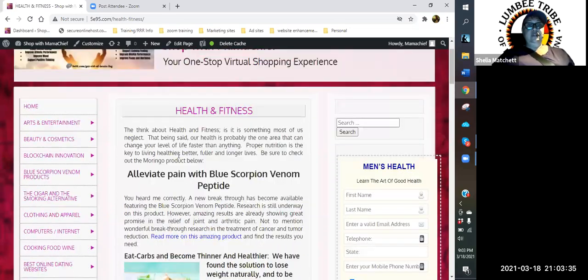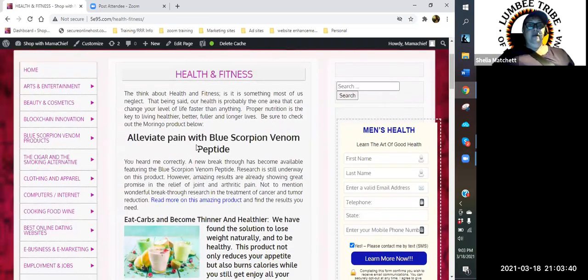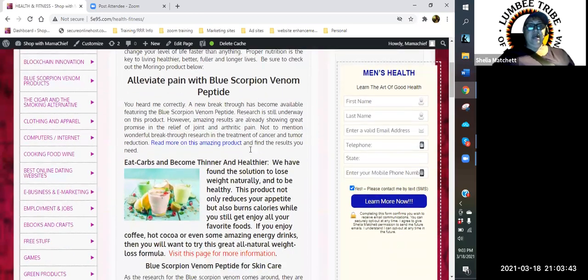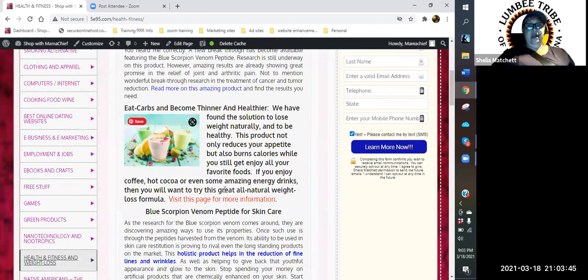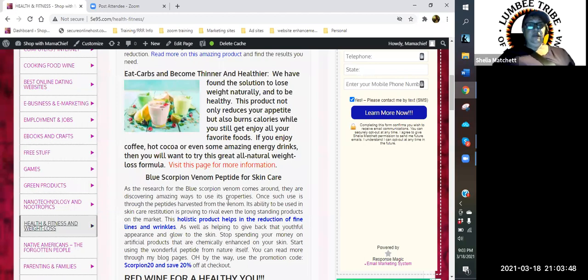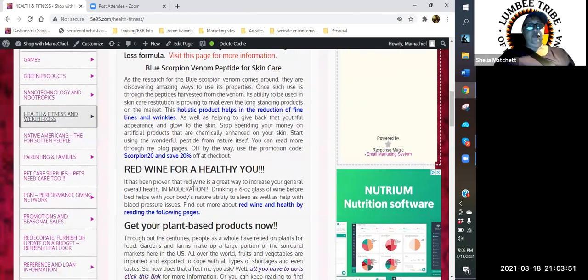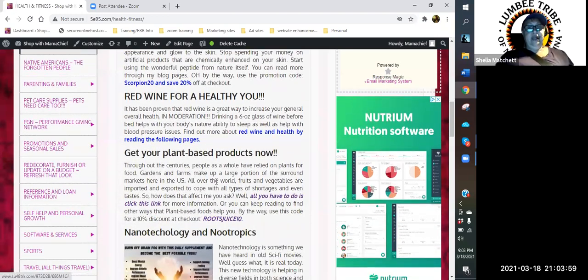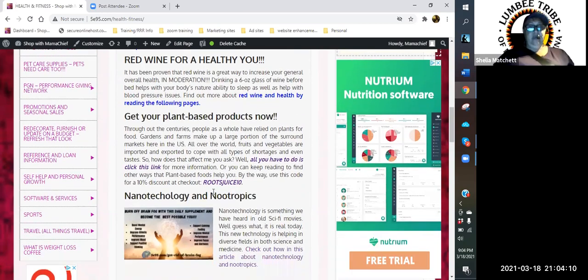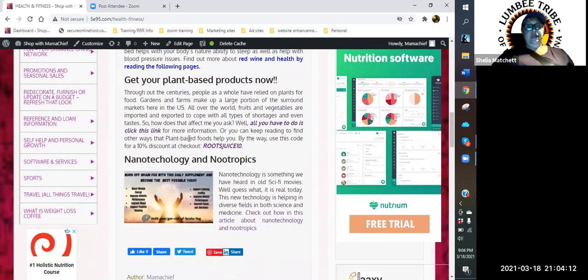So on this one, I have all of my information or pages related to health or fitness. I have my blue scorpion peptide. I have my carb burners. I have my blue scorpion. I break this down, the skincare products. I have my page for red wine that goes to my wine page that talks about how red wine is healthy for you. I have my plant-based products. Even though we are not promoting the juice through Sephora anymore, it still works. The link still works. So I'm leaving it in there. They might come back with it. And then I have my nootropics.